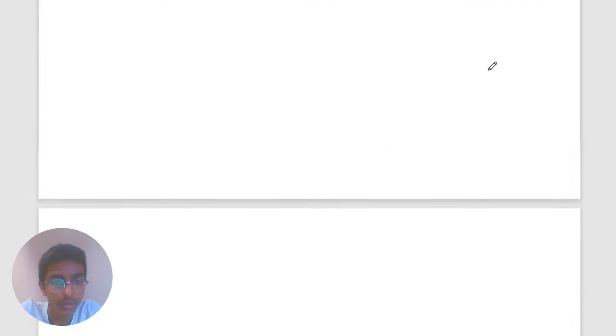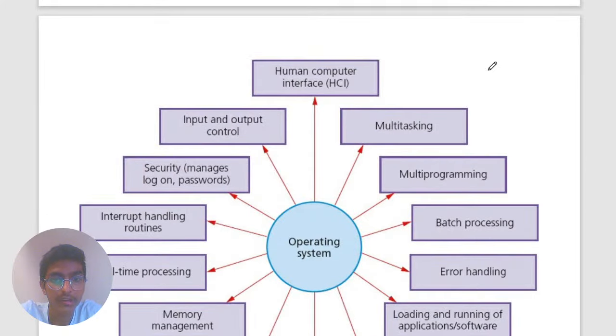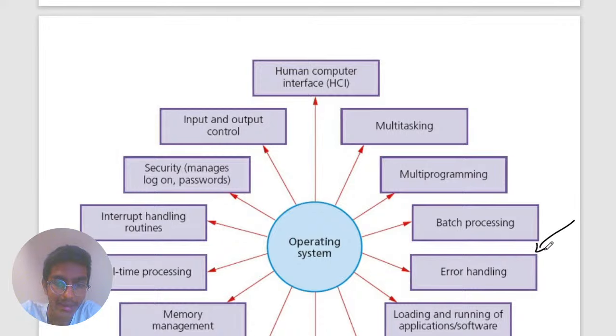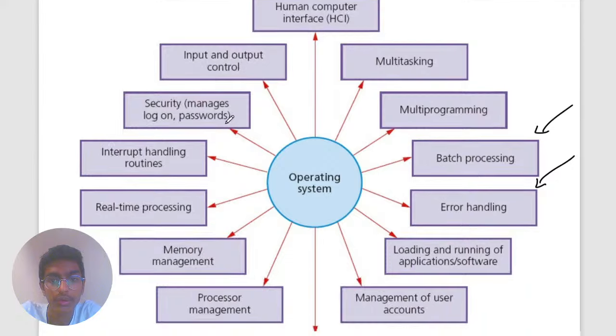Okay, so in this case, what you need to know first of all is some uses of the operating system. For example, one, error handling, two, batch processing. You can pick any from these. Any from these would be correct. As you can see, anything from here would be correct.